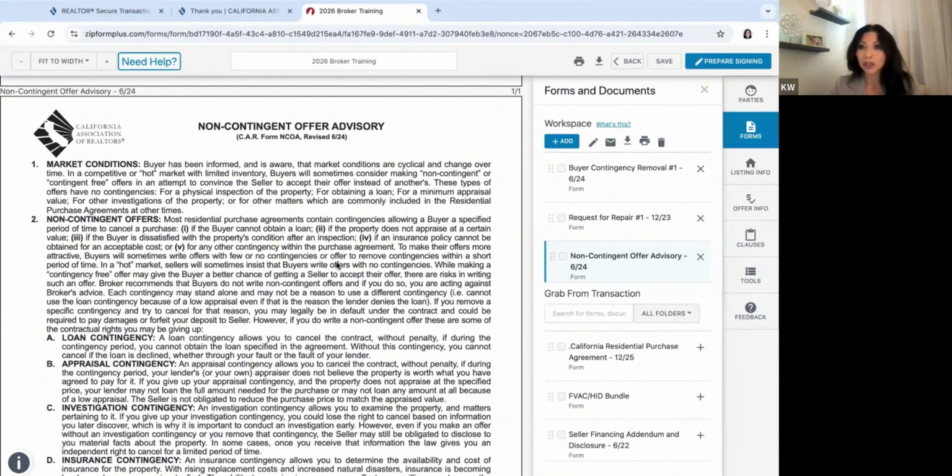This was really popular a few years ago, and we had run into a lot of issues with this, especially with the VA and FHA. We're waiving all contingencies. Okay, you can't. So, just be aware of that. Something to be aware of.